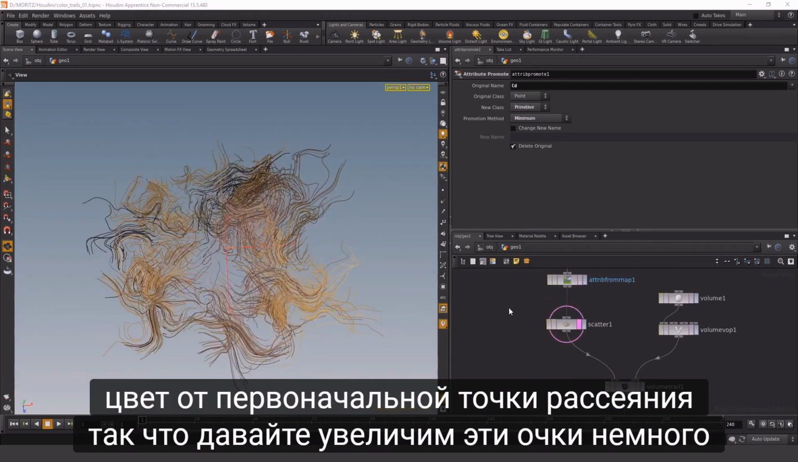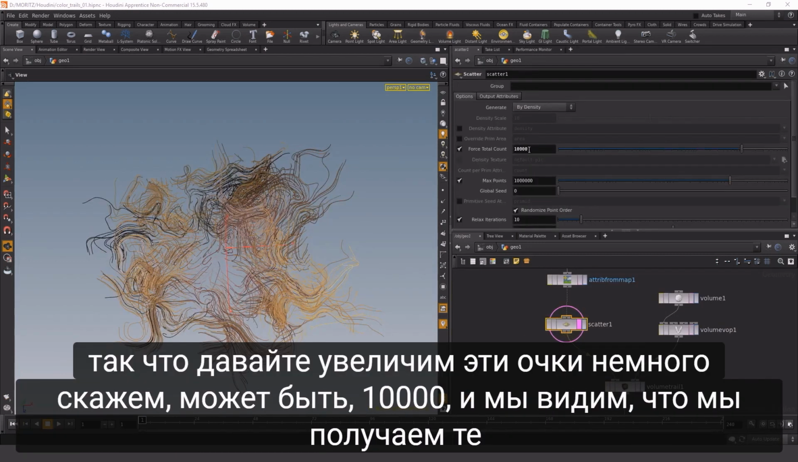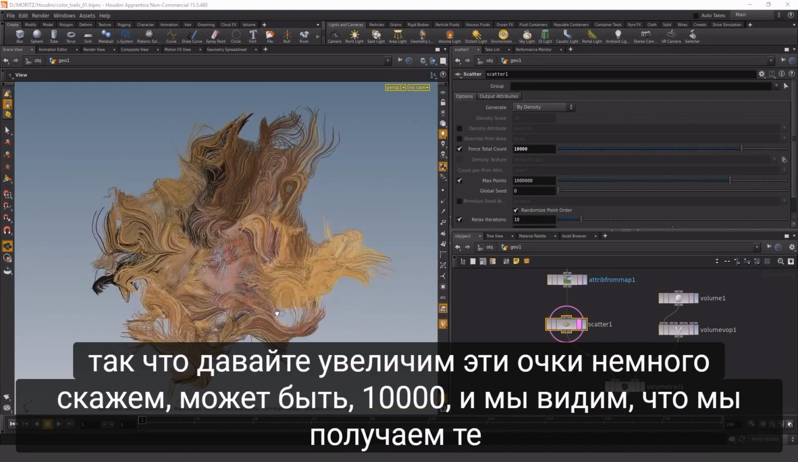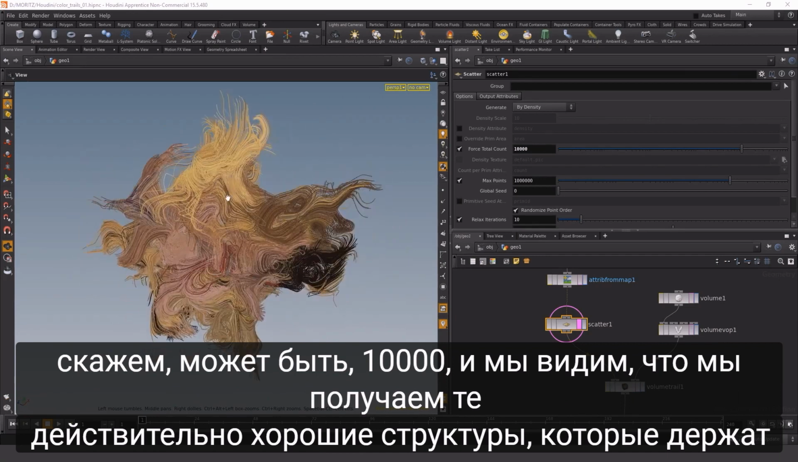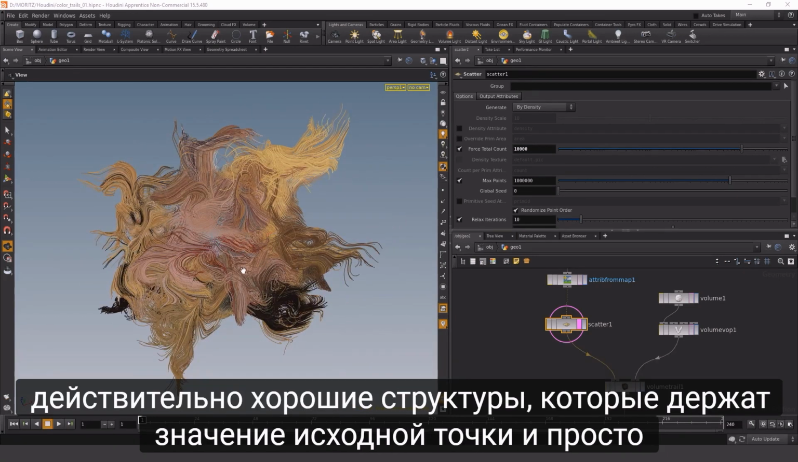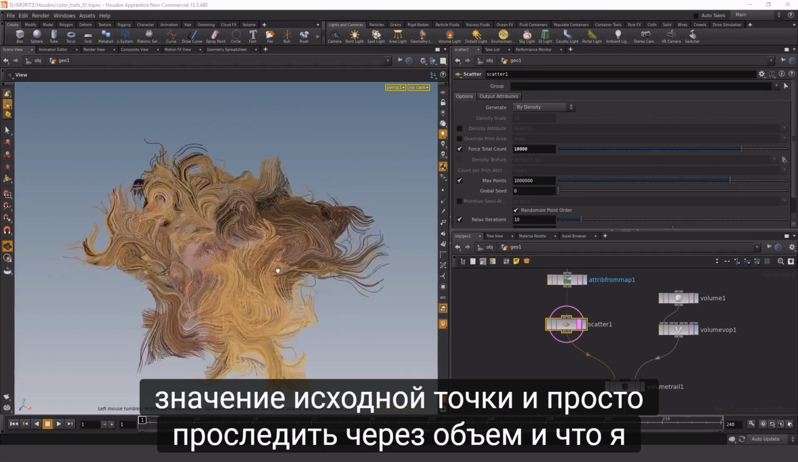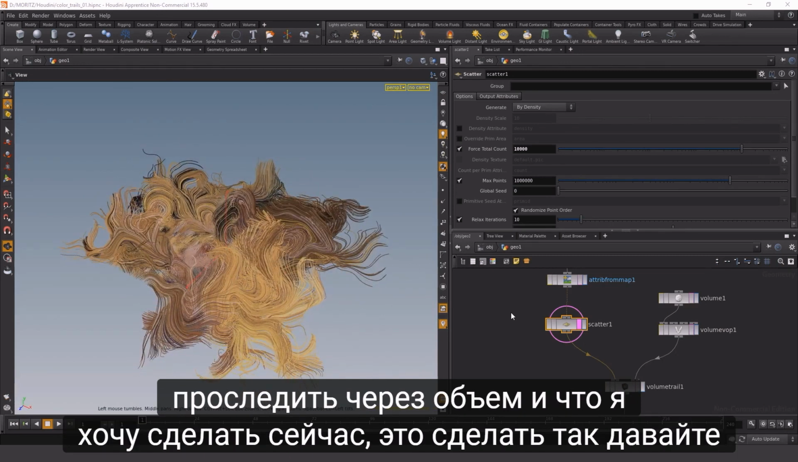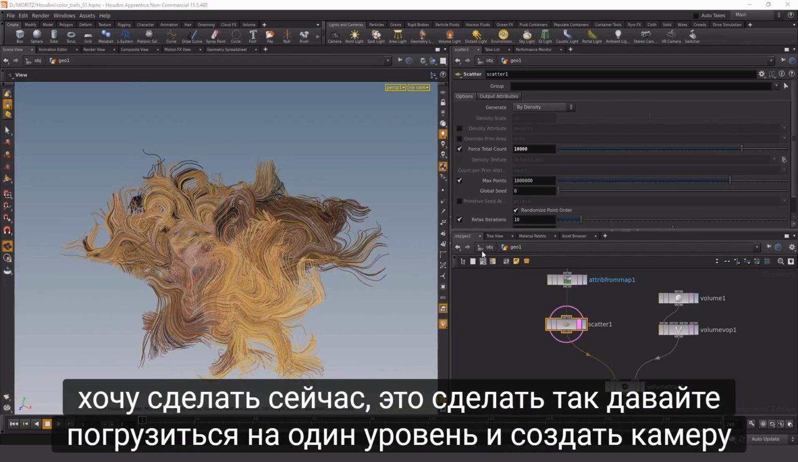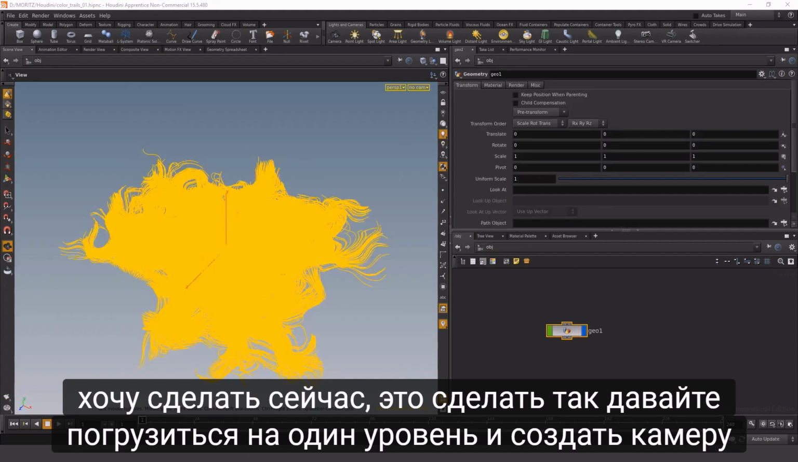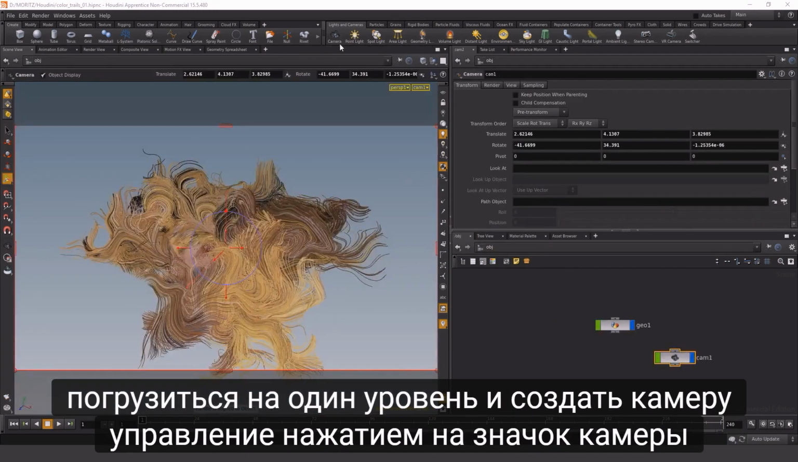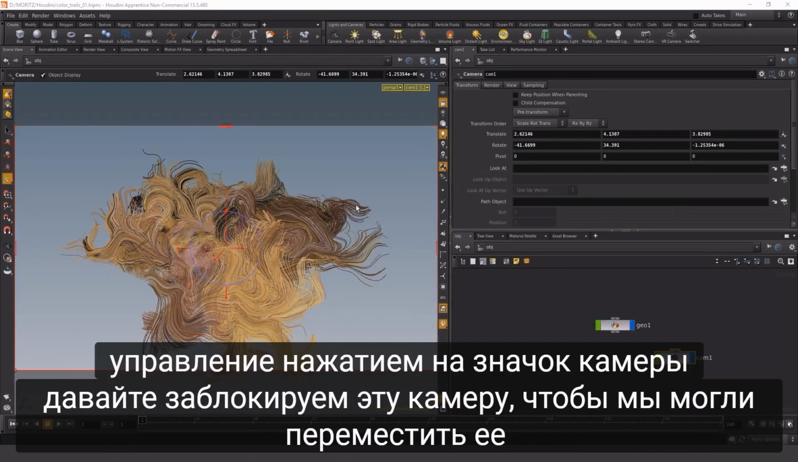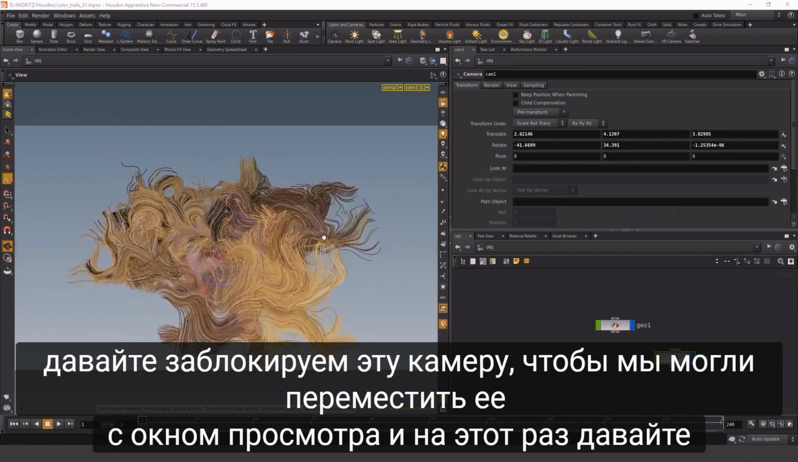So let's increase those points a bit to say maybe 10,000. And we see we get those really nice structures that keep the value of the original point and just trail it through the volume. And what I want to do now is render this. So let's dive up one level and create a camera by control-clicking on the camera icon. Let's lock this camera so we can move it with the viewport.